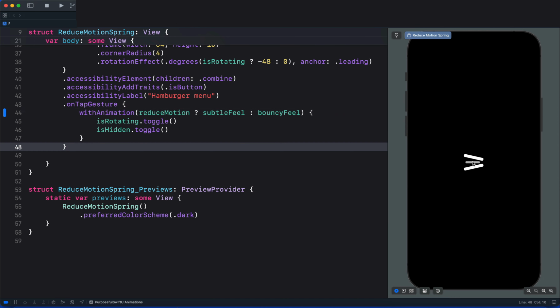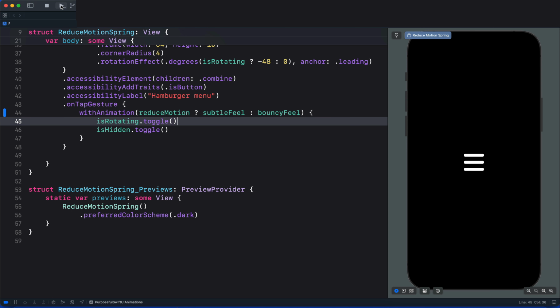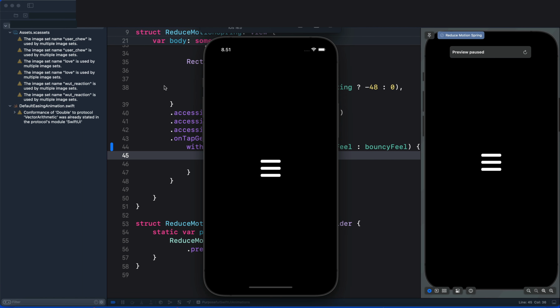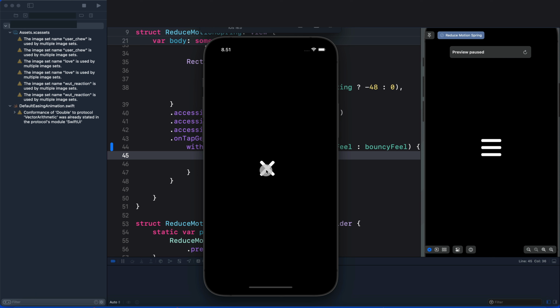If we tap on the icon, we still get the spring animation. This is because the reduce motion feature works only with the simulator and not the Xcode preview. So let's run the app. So now tapping on the icon, you can see we get the shadow animation instead of the spring animation.